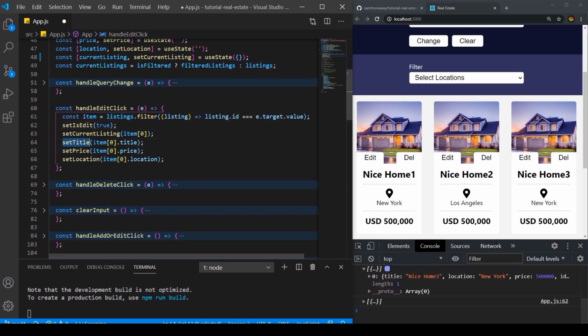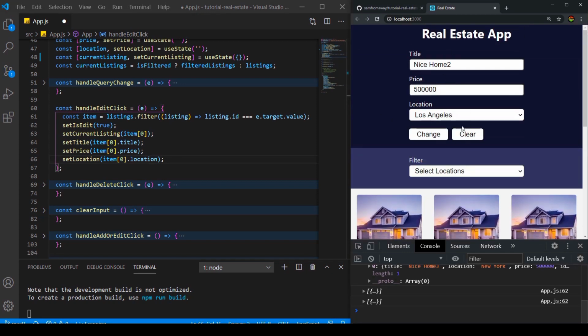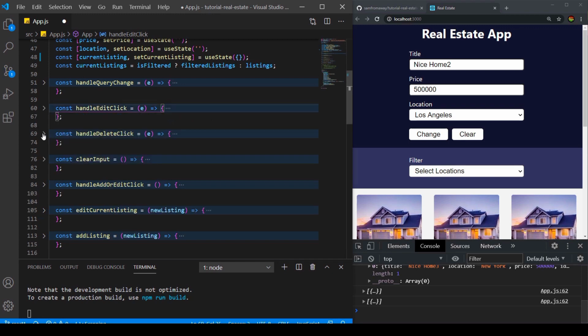And then we set the title from item.title, and then set the price, item.price, and then the location, the exact same thing. So that's how we make sure that we bring in whatever value we have down here, we bring that in up here. And then handle delete click. This is a very easy one.